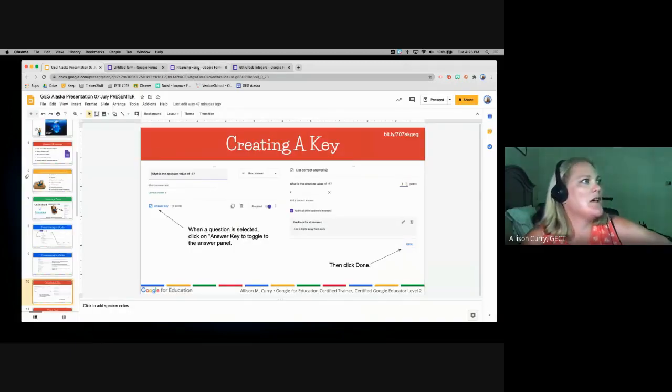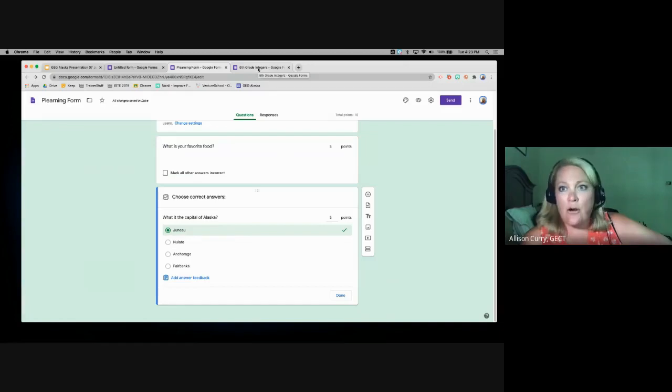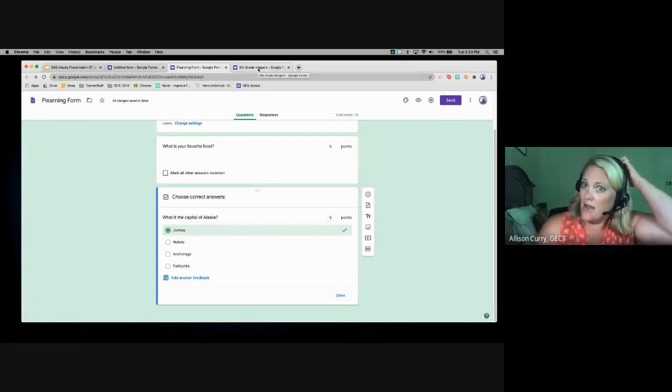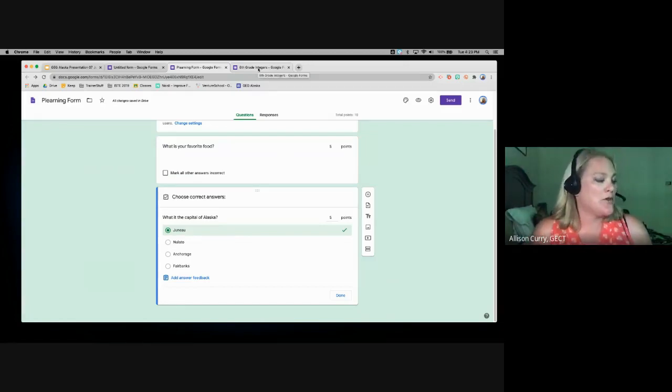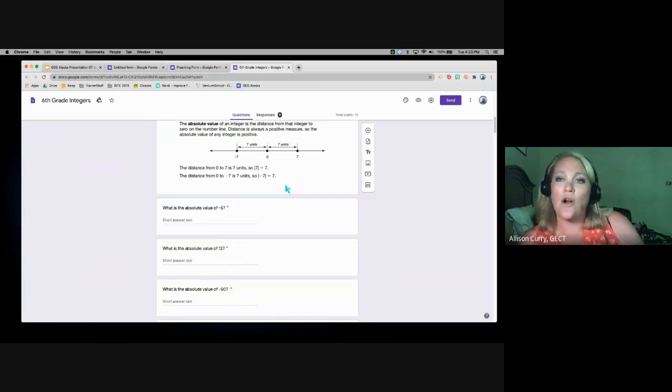All right, let me see if I'm on my track here. Yes, okay. So I'm going to show you another form that we did during remote learning with the math teacher that I work with, who's just amazing. We had this form that we gave to students. We had several of these, but she set this up so beautifully that I wanted to show you what it looks like on the back side.